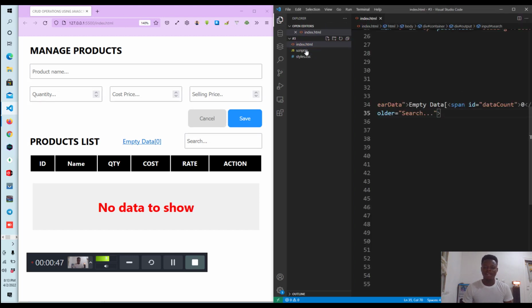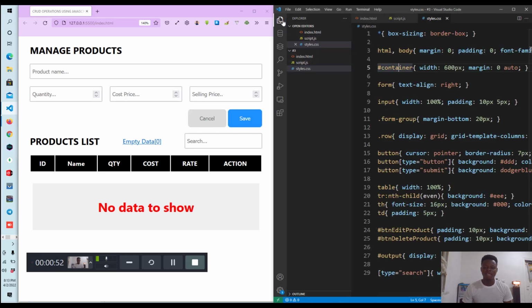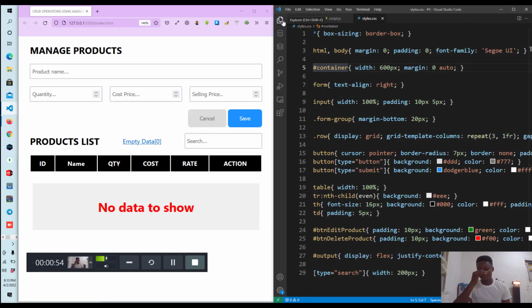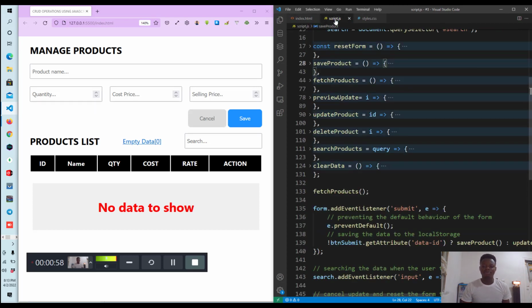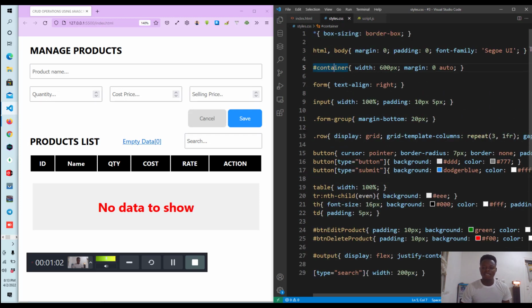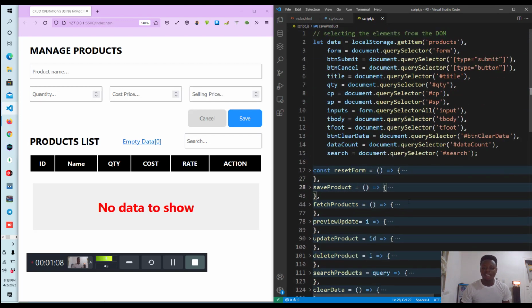Now we have three files, that's index, script and style.css. These are our three project files, with the index being the boilerplate or the markup, style.css is our design file, and the script is our DOM manipulation file that we use to manipulate objects or the DOM. Is that okay?